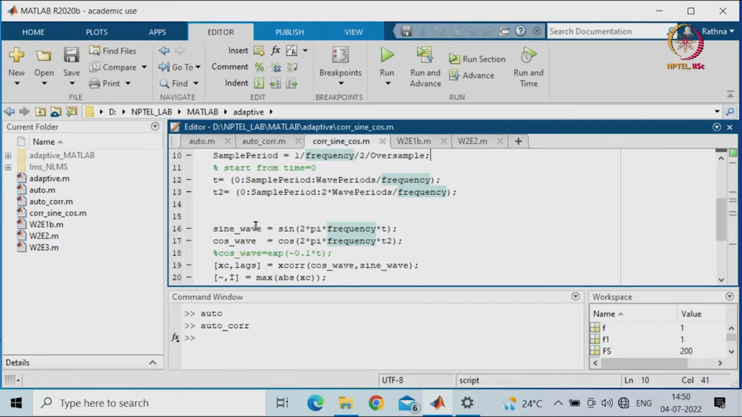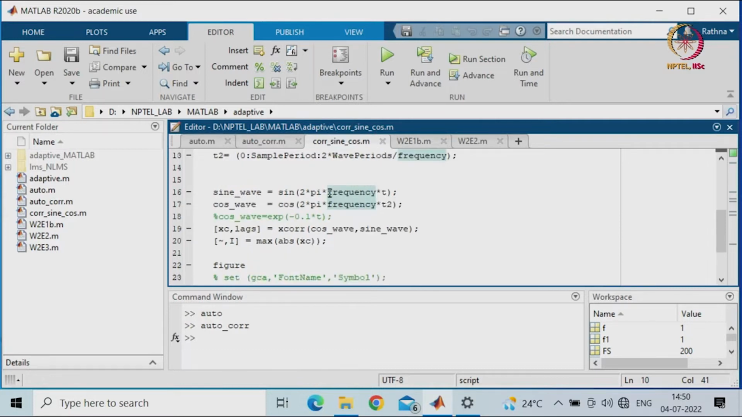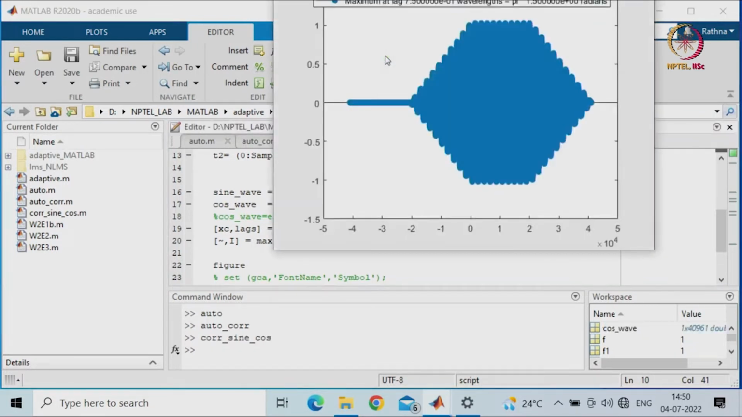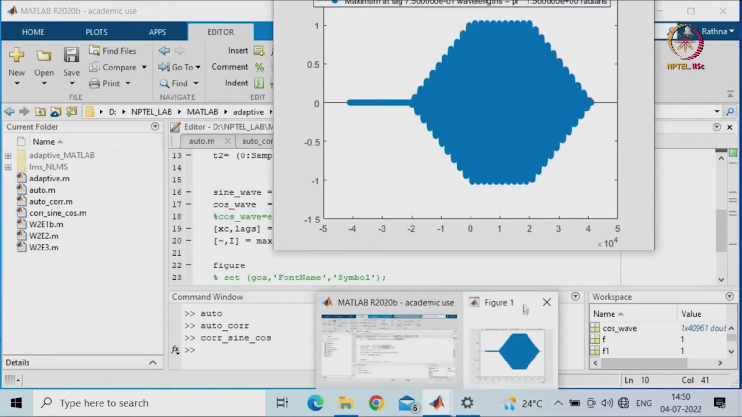So, you will be doing the generation of sine wave and cosine wave here, and then you can see the correlation between the sine wave and cos wave, and see how it is going to look like. So, we will run the code and you will be seeing that this is what our code looks like.